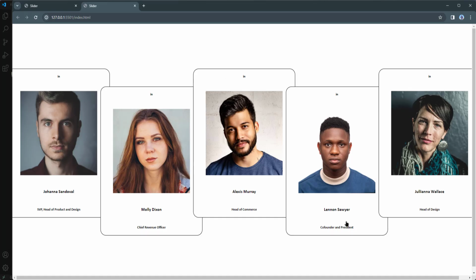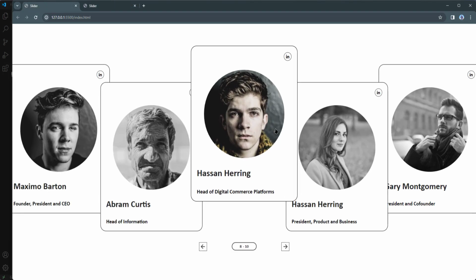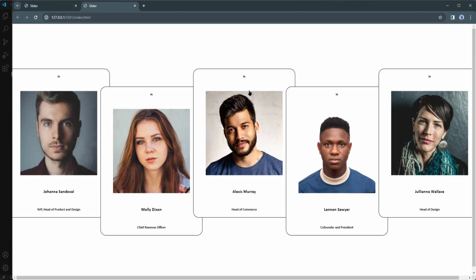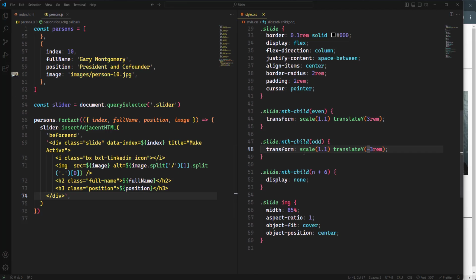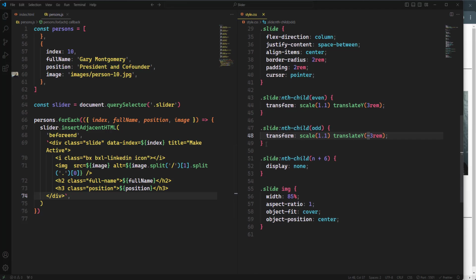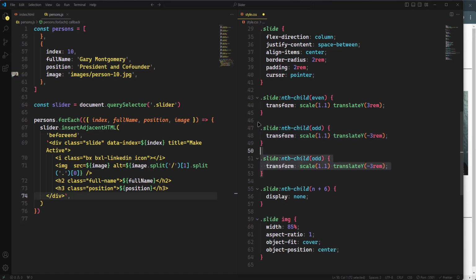Okay, so I think now the slides are aligned quite nicely. Next I'm going to take care of the third slide. I'm going to customize it. It should cover the next slide. I mean, it should look this way. So let's go ahead and select. Actually, I'm going to duplicate this code, change the odd into 3. So in case of the third slide, I'm going to increase the scale. It's going to be 1.15.